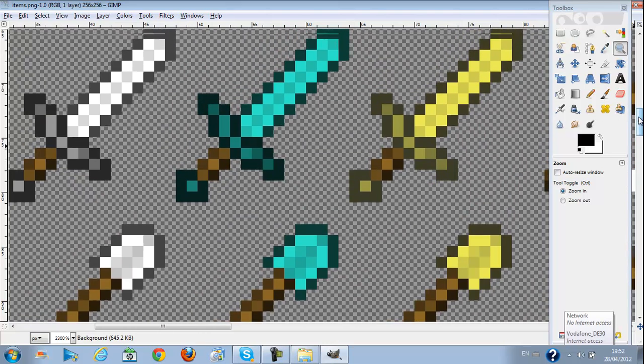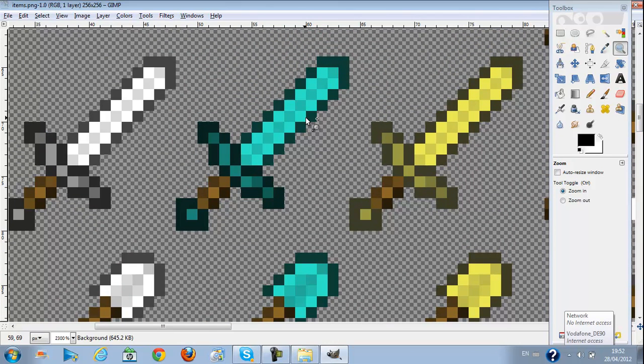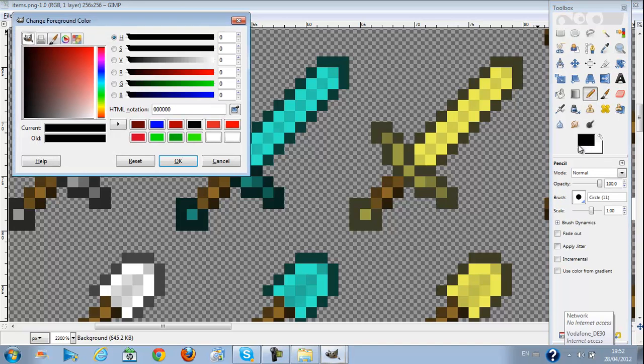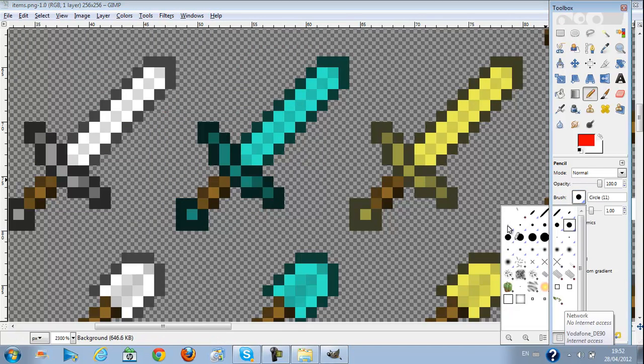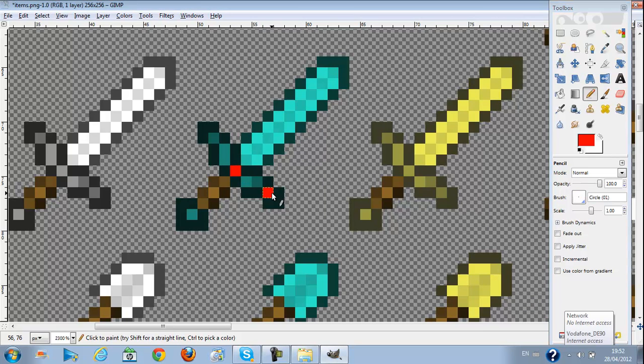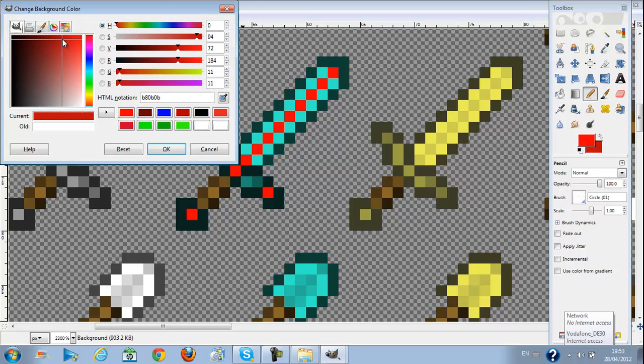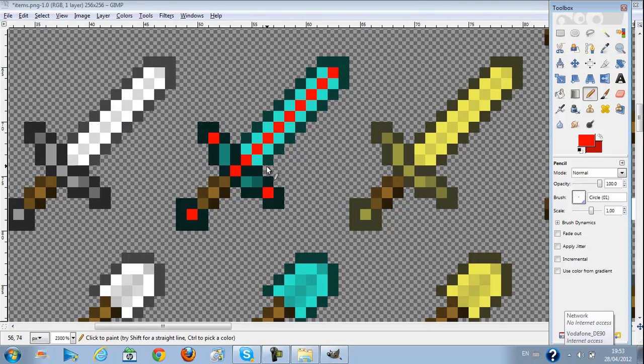I'm actually just gonna do this. And then you do that, and then you want to click here and put it whatever color you want. In my case, I'm gonna do red. Press Control Z to undo that. And you want to put it on the smallest little dot that you can find in there. So I'm going to do this.